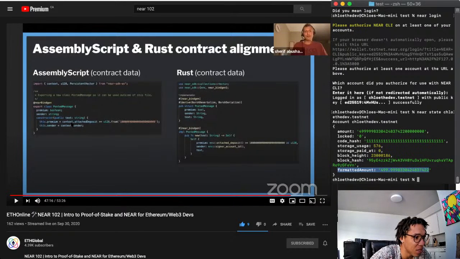And this account, I would assume, dot premium equals context dot attached deposit is greater or equal to U128 dot from a big 1, I'm assuming, 10 to the power of 18. This dot sender equals context dot sender.